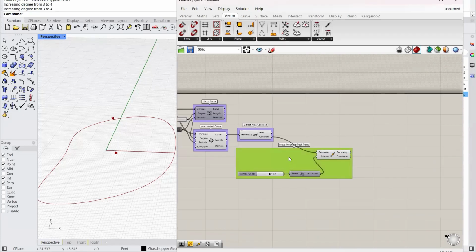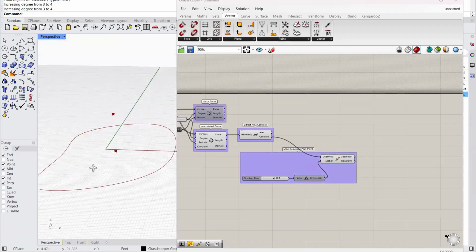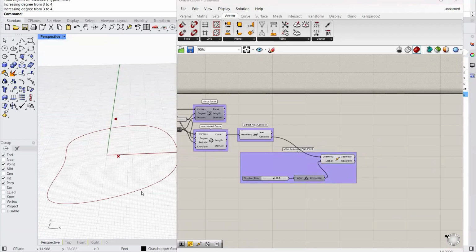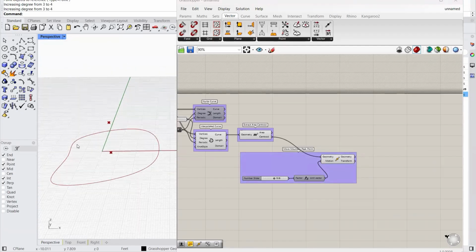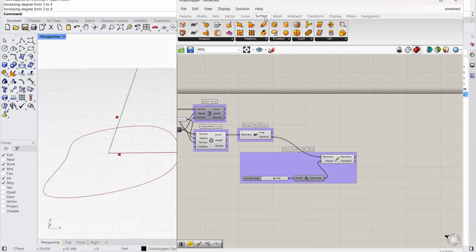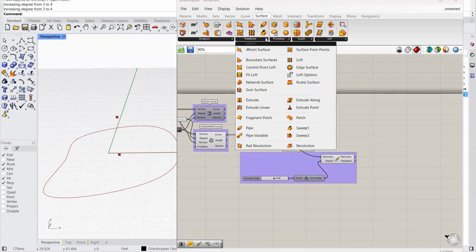Okay, so we have everything set up. Now we need to just create basically an extrusion from here to the point. So let's go to our surface tab and under freeform. So we'll see what the options are in this case. You'll see that there is an option here. It says extrude to a point.